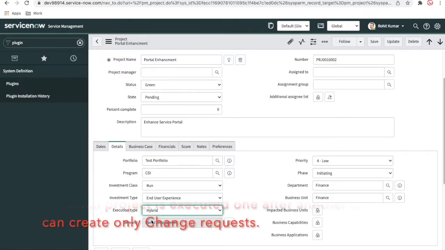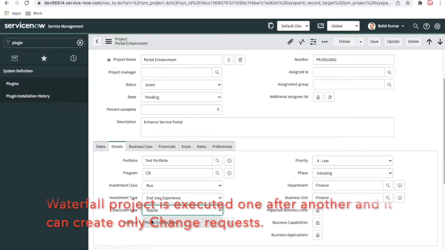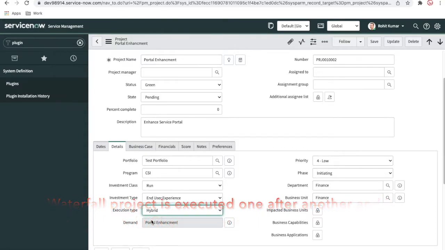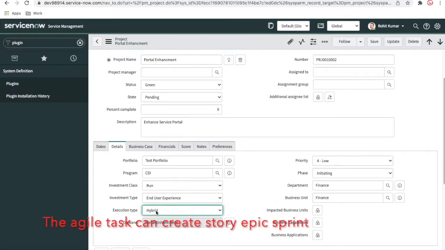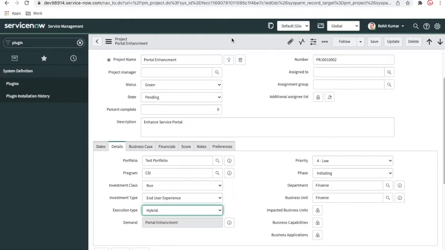So what is the agile? What is the waterfall model? Let's discuss that. Waterfall model means that you can create a project task, and from the project task, you can create the change request. But in the agile method, you can create sprint, you can create story, everything you can do by agile type. And hybrid is the combination of the agile and the waterfall model. So let's change that to hybrid and save that.